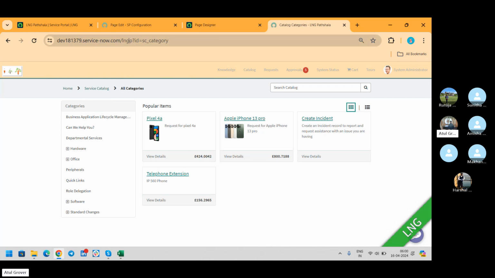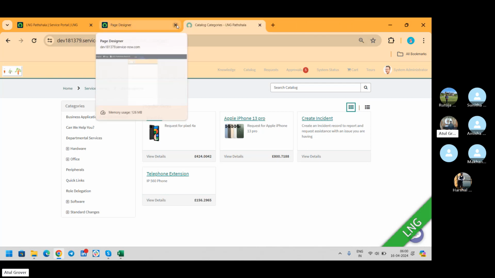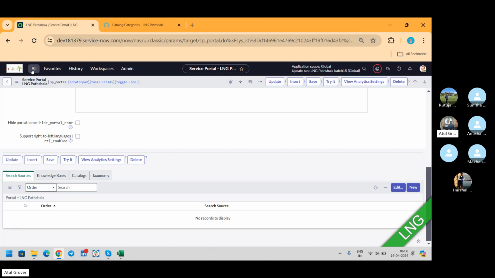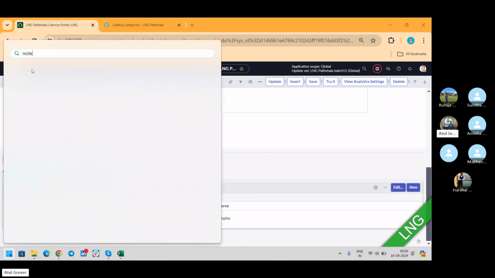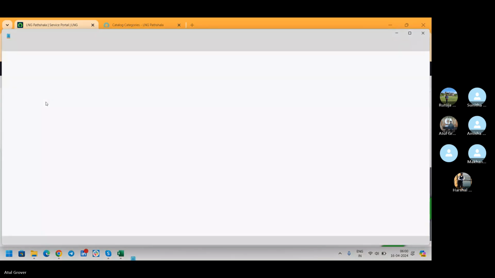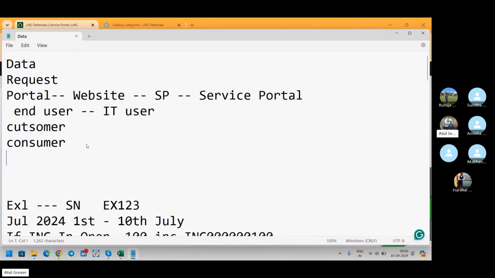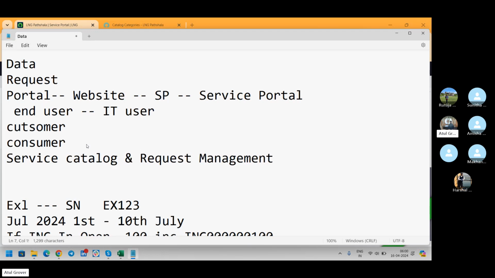Okay. To work on this part, we need to go to the maintain. No, wait, let's see one more thing first. Come, look. Now we are starting with the concept called request management. Actually, it is not called request management. It is called service catalog and request management.